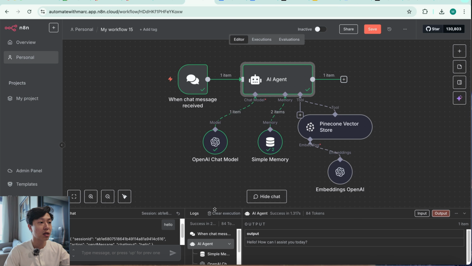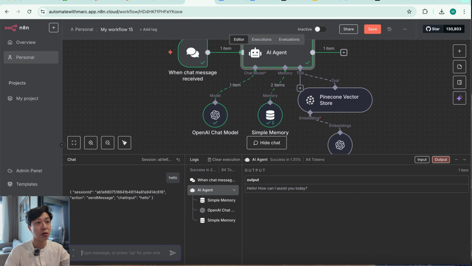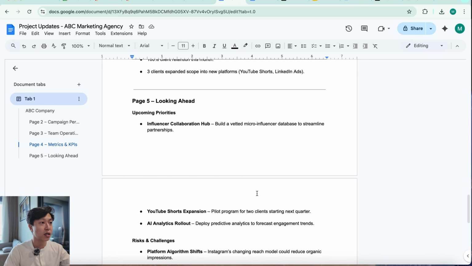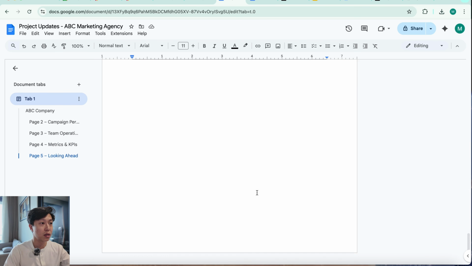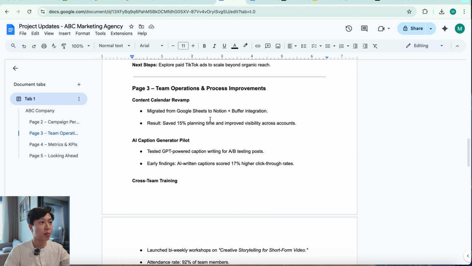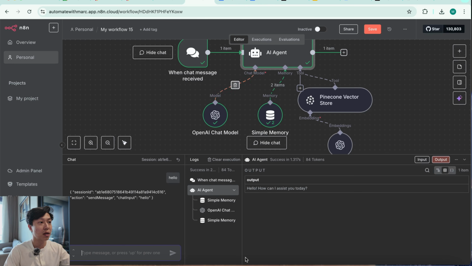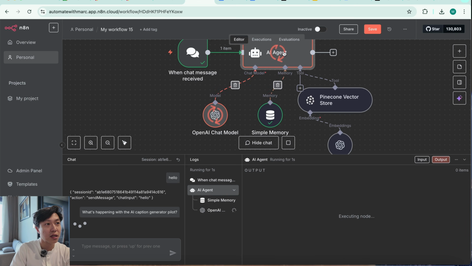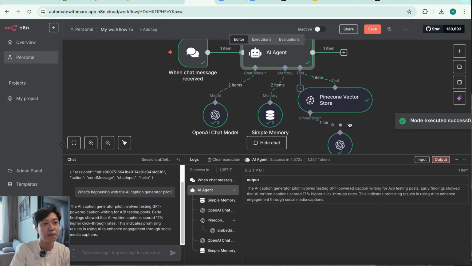All right, so I'm going to ask it something relevant to the documents, right? So part of the documents was the project updates, for example. So I'm going to ask, what's happening with the AI caption generator pilot? All right, so I'm asking it that. It's going into the Pinecone vector store. It's fetching the information. So it's only gone there once. So let's see the output.